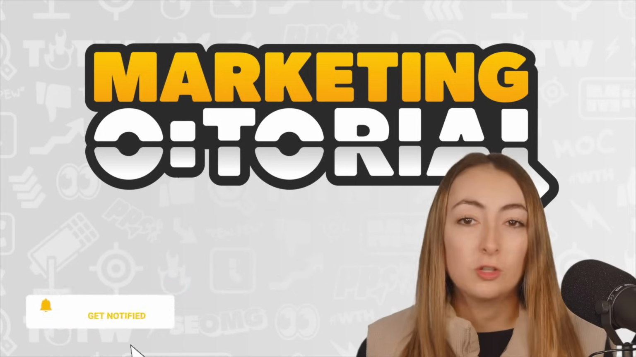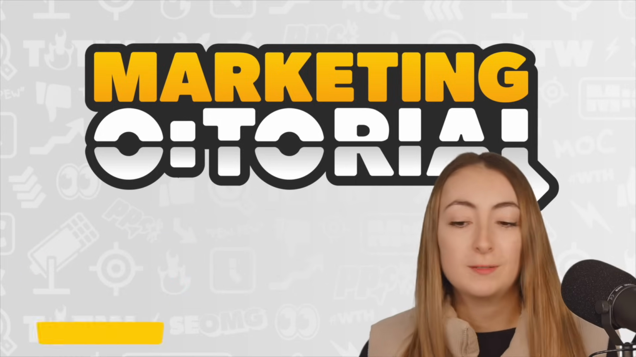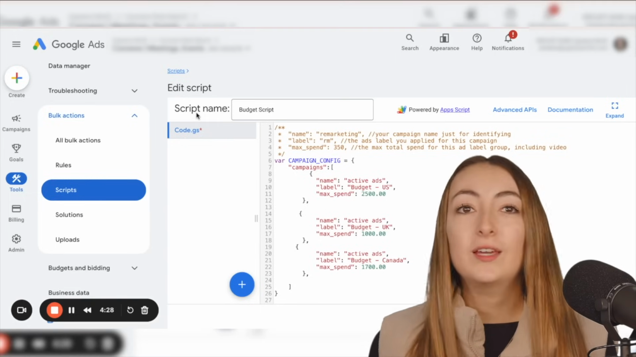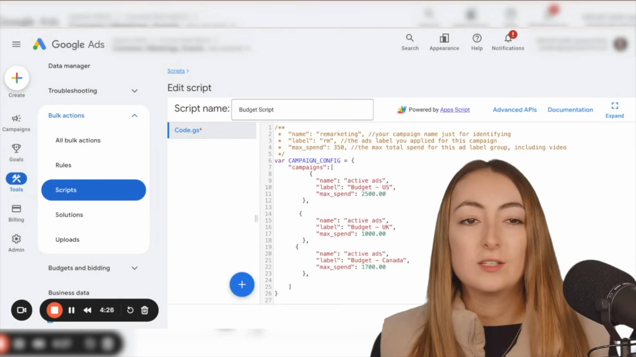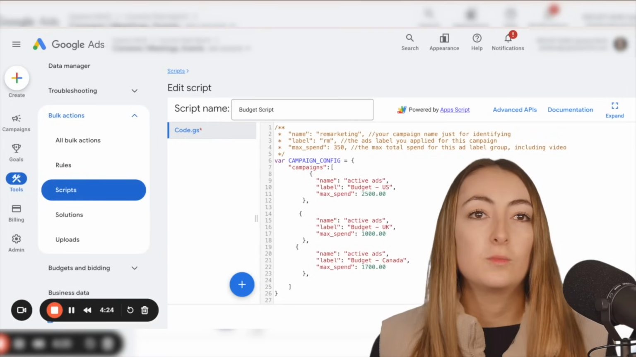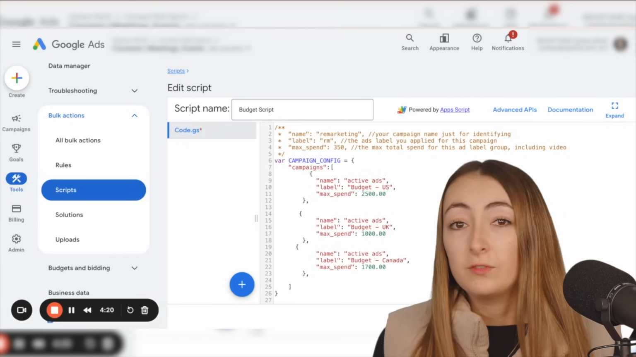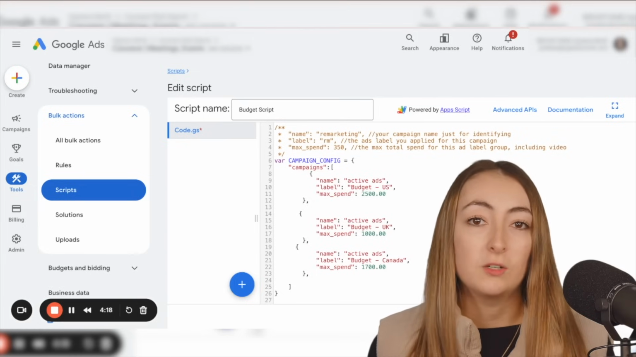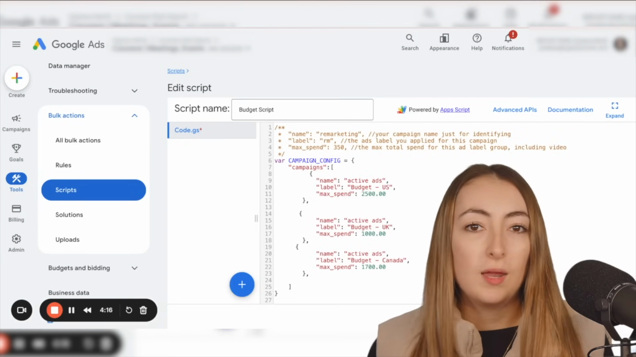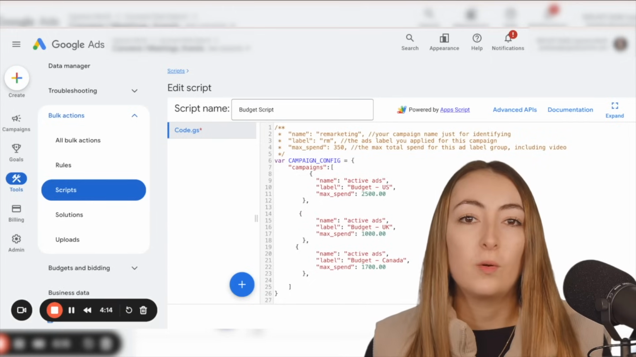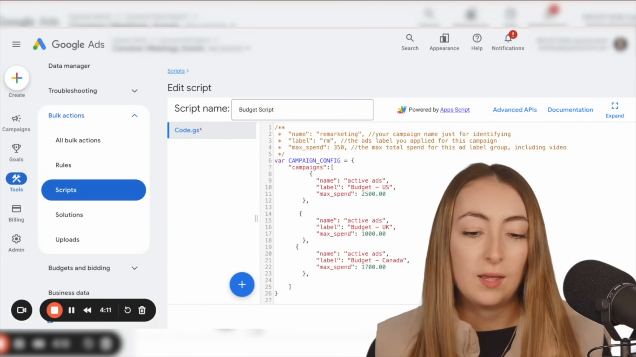Today we're going to go through budget scripts and how you can use them to manage larger accounts or multiple budgets. So to start, if you have an account that has a bunch of different budgets in the same account, maybe you're targeting different countries and each country has a different budget, or you're targeting different cities and they want a specific budget for each city, it can get really hard to manage that in Google Ads, especially if you don't have a report that's constantly pulling this data in.